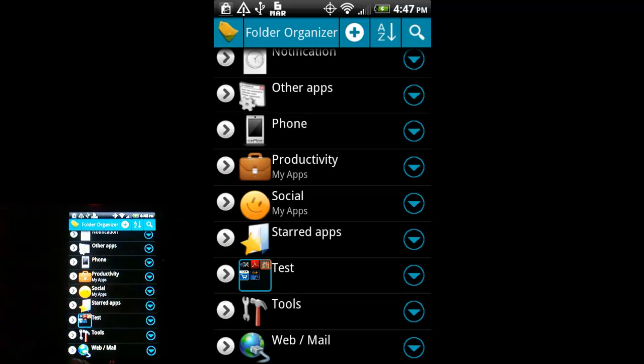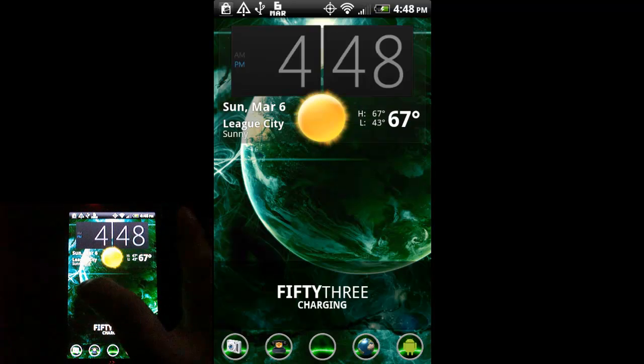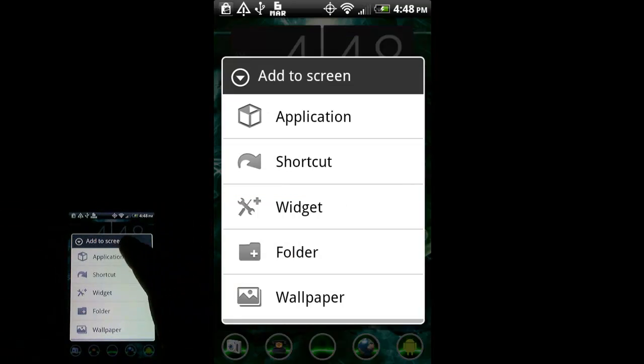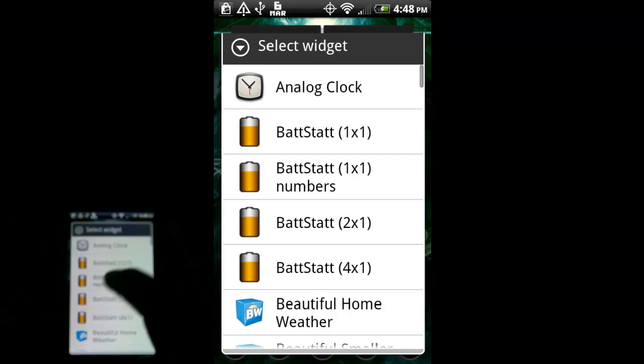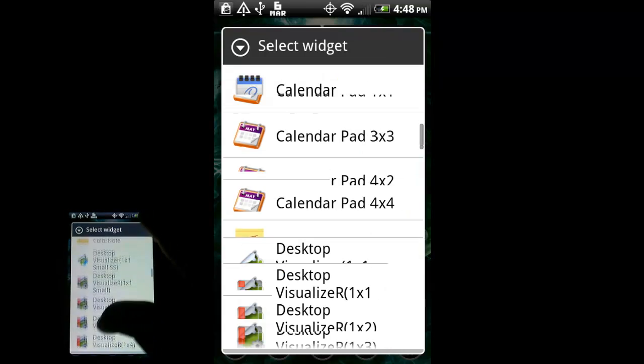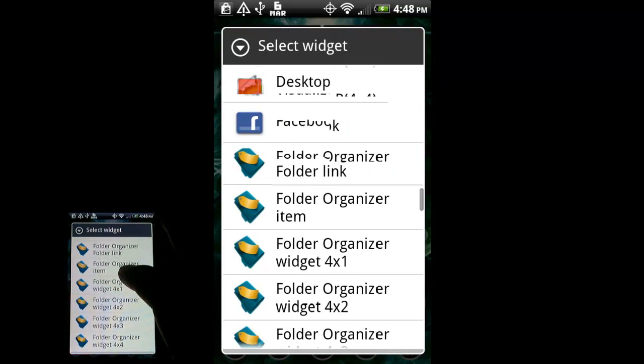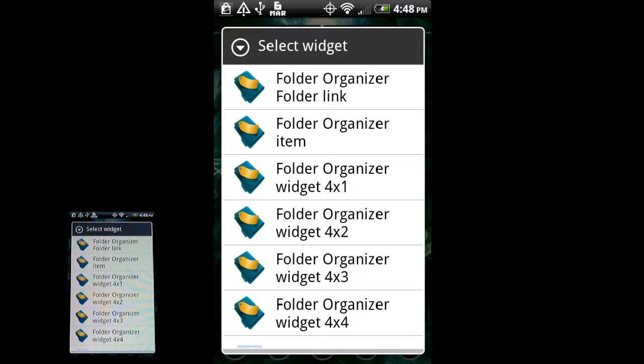Let me just go back to my home screen here. I'm going to do a long press, and I'm going to select widget. So let's find Folder Organizer. We've got some options here. Folder Organizer Folder Link will basically be a link to a folder that you've created. In this case, if I wanted to have a link to my test folder, I would select that. If I wanted to do an item, that'll let you go to an item you've edited within Folder Organizer, and I'll show that one a little later.